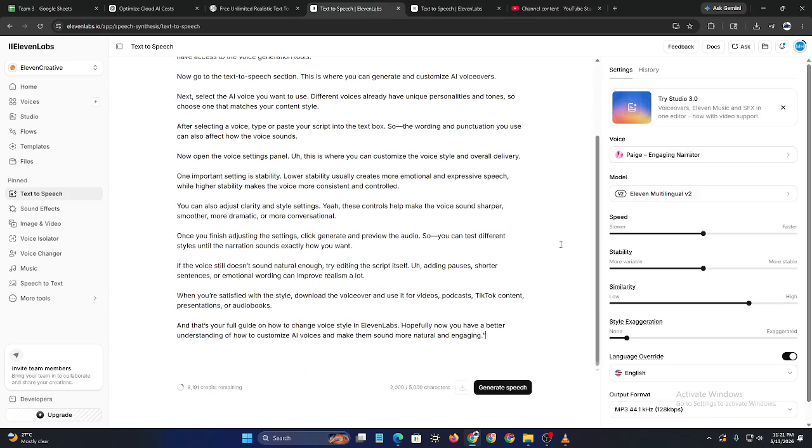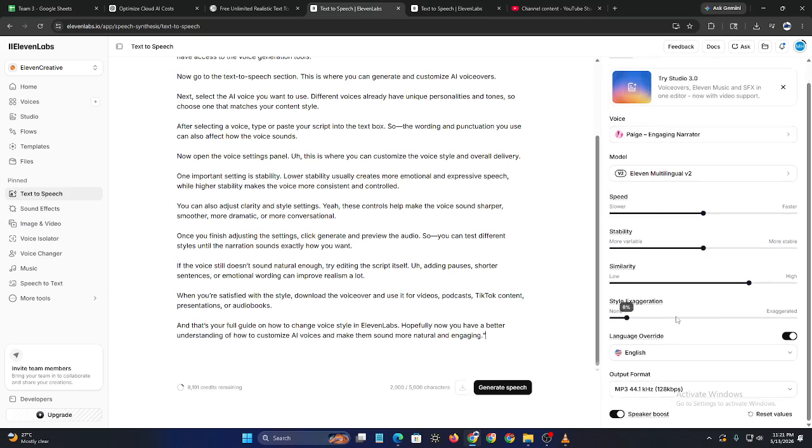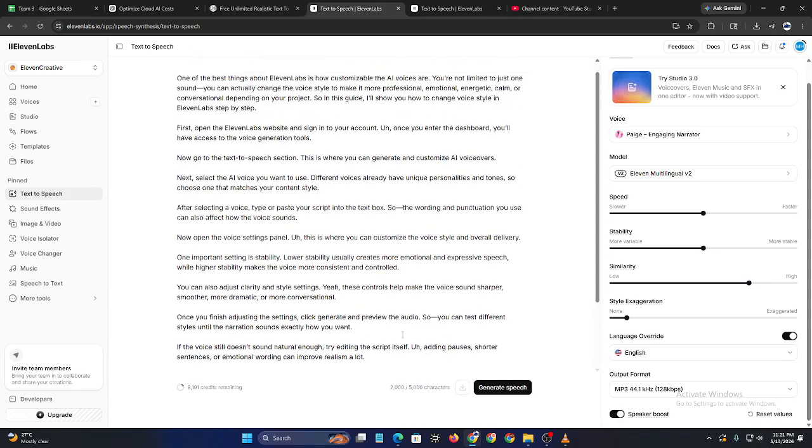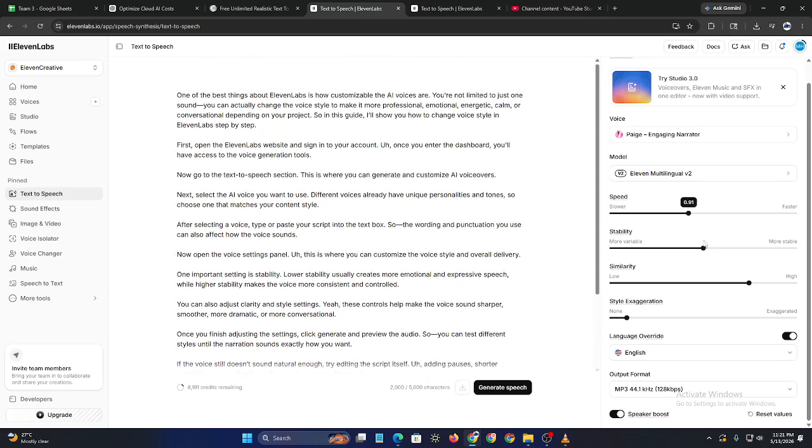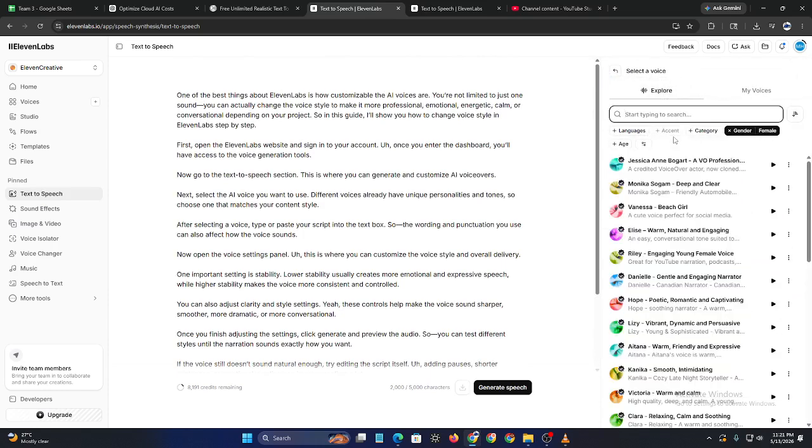Now open the voice settings panel. This is where you can customize the voice style and overall delivery. And that's your full guide on how to change voice style in ElevenLabs. Hopefully now you have a better understanding of how to customize AI voices and make them sound more natural and engaging.